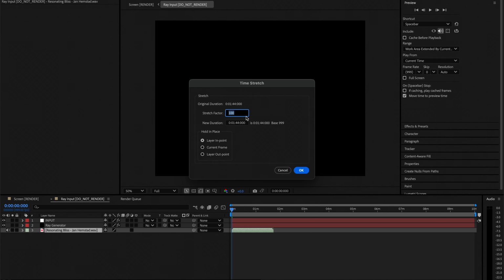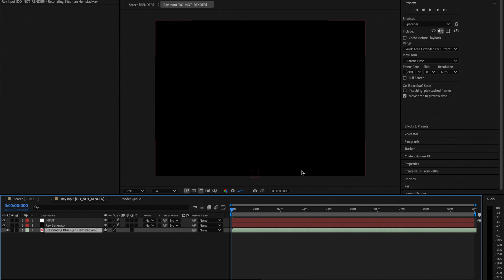And since this one's 11% slower, you have to do the inverse of 11%, 909%. Hit OK, and that will stretch out your track. And if you need more space, you can extend the composition. But for now, this is fine.